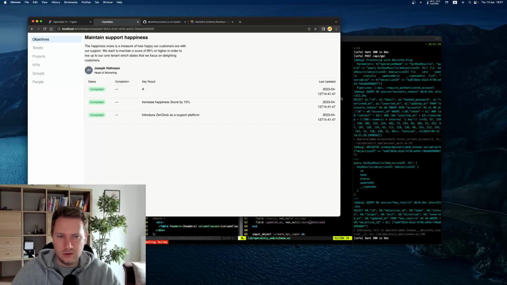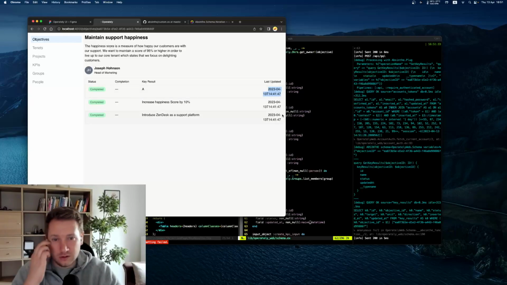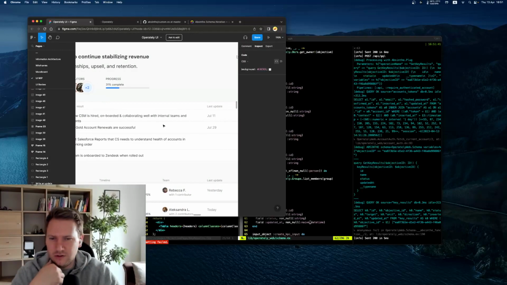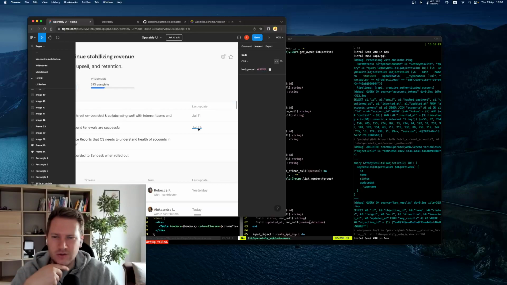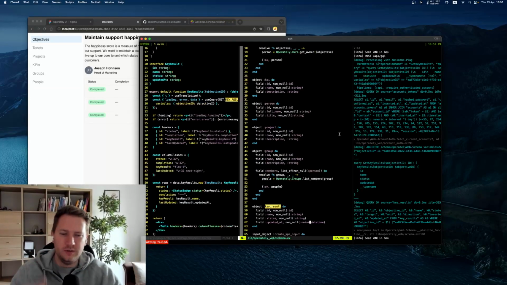Nice. Nice in a sense that it is displaying it, not nice in a sense that how it looks is pretty bad. So how does it look here? July 11, July.